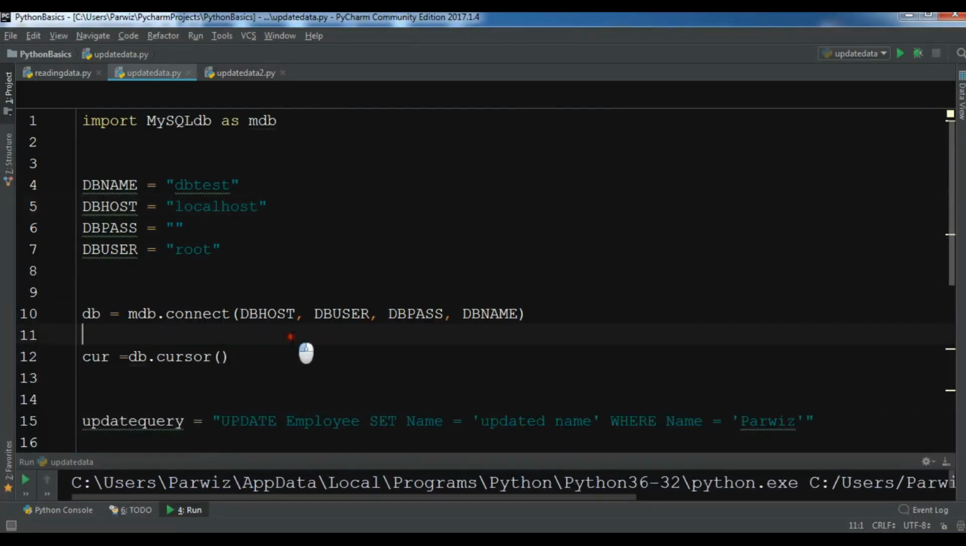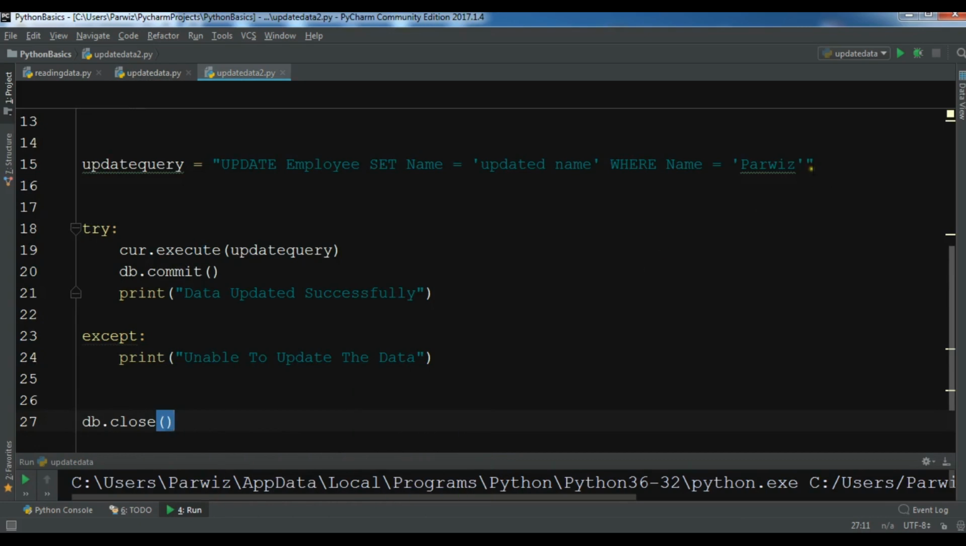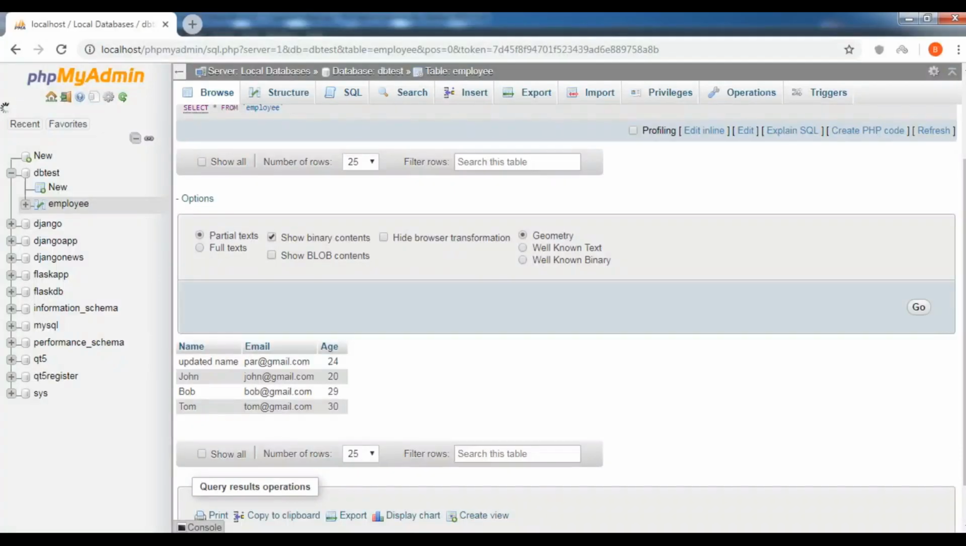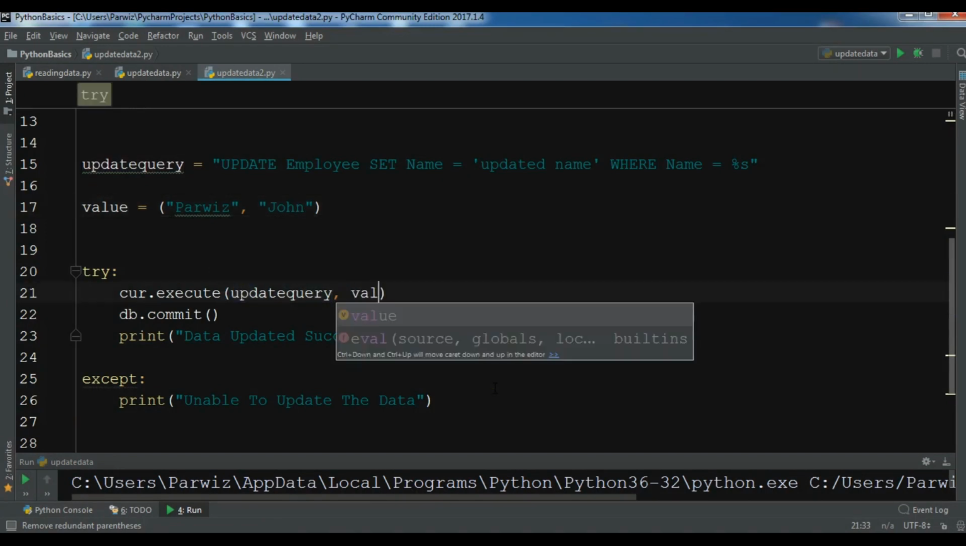Now in the second way, I'm going to copy all of my code and paste it in here, because we are using a placeholder. Now I'm going to make changes in here. So instead of giving a hard-coded name, I'm going to give it a placeholder string like this, and in here I'm going to create a value, a tuple. The second record in here is John, so I want to change this to my name, so John. Also you need to give the value in your execute query.